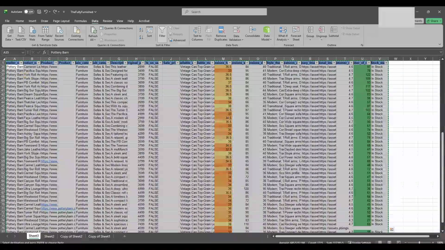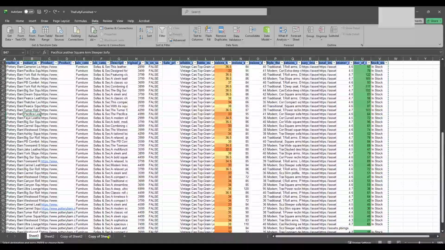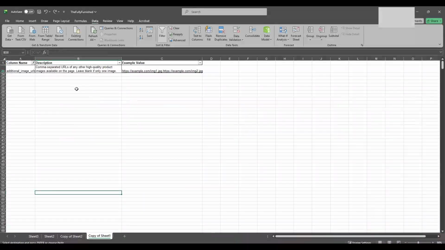Now, let's head over to a new worksheet to paste this data. At the bottom of your Excel window, click on the plus sign to create a new tab. This will open a fresh page where you can copy your data.